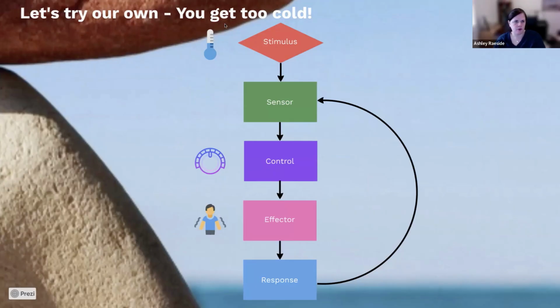Okay, let's try one of our own. So now this time we are too cold. Our body temperature drops below 37 degrees and we start to feel really cold. So our stimulus is body temperature is decreasing. Our sensor will be, again, those nerve cells in our skin and in our brain going, uh-oh, we're getting too cold. We need to do something quickly.